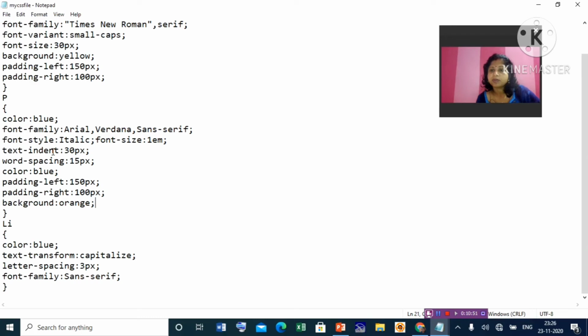That means between the margin and the paragraph. And color, blue color given. Padding left, padding means space between your border and the text. So here left and right padding I have used, background color I have used.